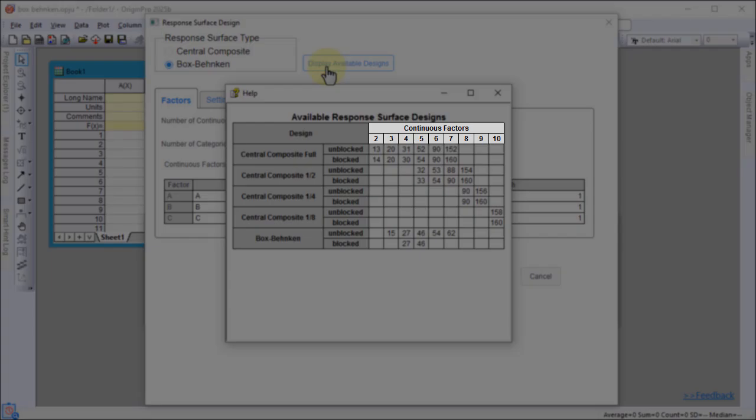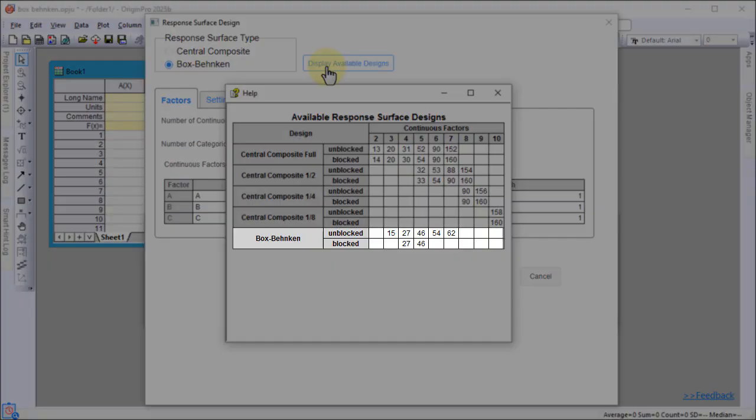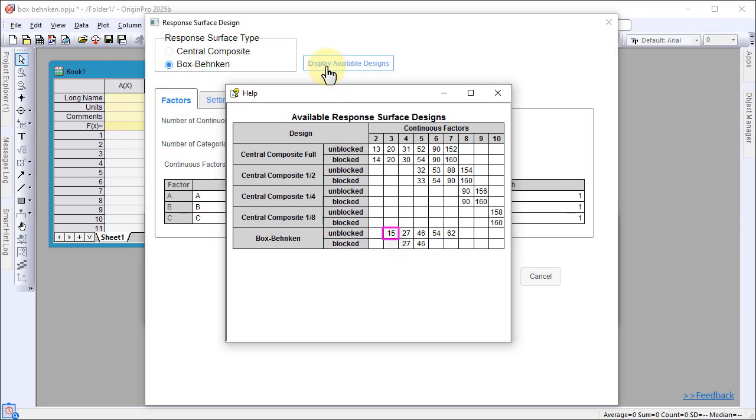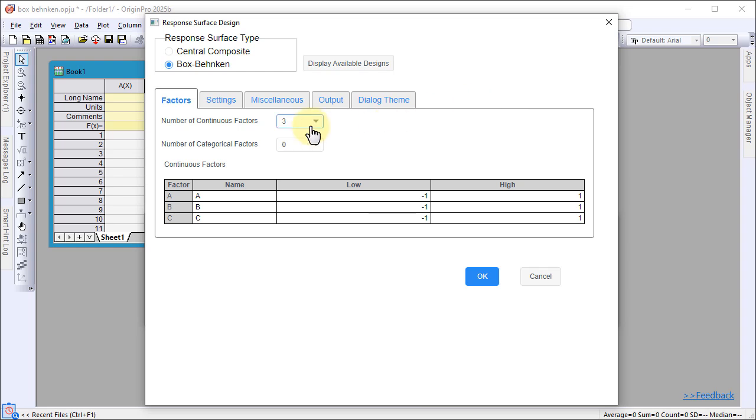Along the top are the number of continuous factors. The last row is for the Box-Behnken design. An experiment with 3 factors will require 15 runs, which includes 3 center points and 12 experimental points. The number of continuous factors is 3. Factor A is oil, and it can vary between 5 and 10%. Factor B is emulsifier, and it can vary between 2 and 4%. Factor C is fragrance, and it can vary between 0.2 and 0.8%.